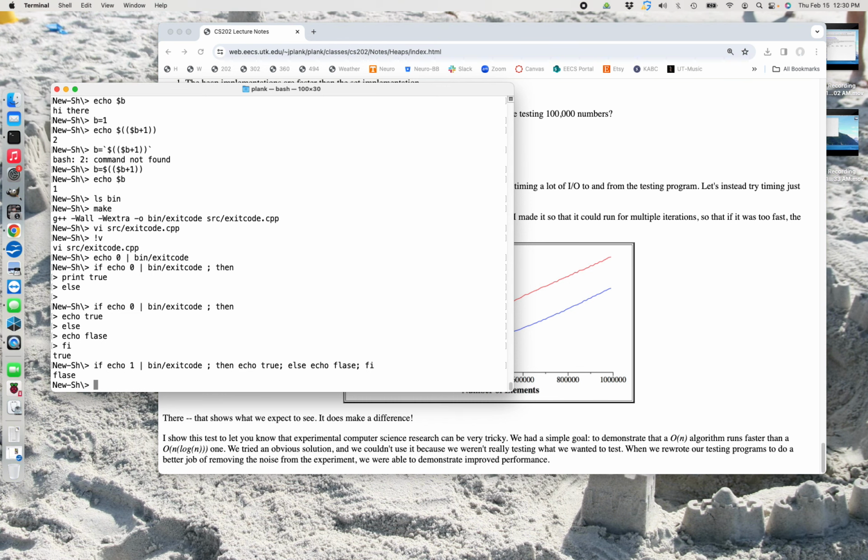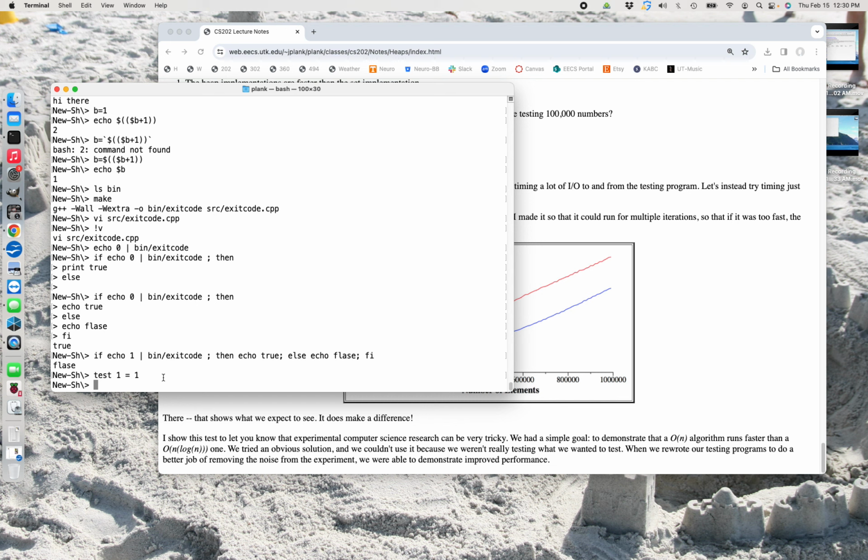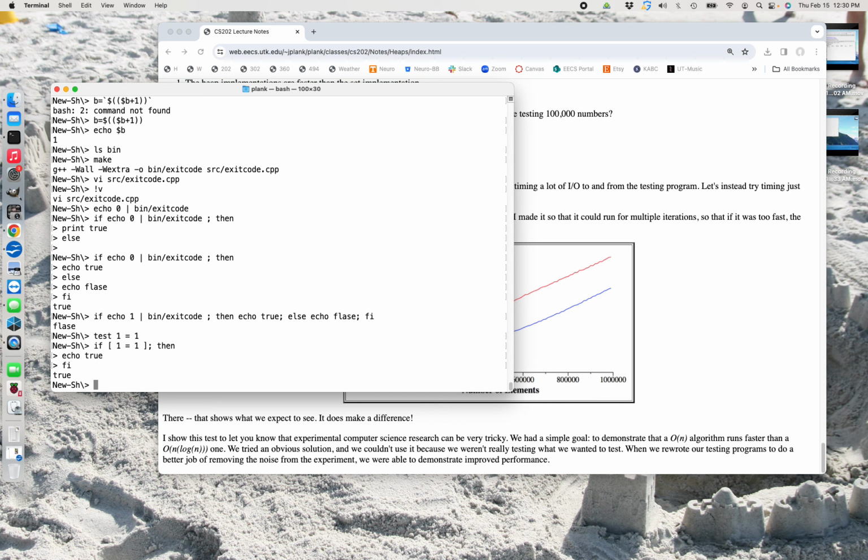Oh, the test command. So the test command, hell, I don't even know how it works. With test, 1 equals 1? Oh, it just returns. I have no idea what it returns. So test allows you to do Boolean expressions, and it returns the exit code. But the shorthand in the shell is you can do this in square brackets. So if 1 equals 1, then echo true. I'll just fi that because it will echo true, right?